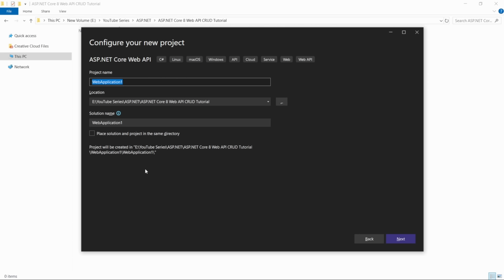On this screen, we want to give a name for the project, and I will give the name as Employee Admin Portal. And that is the same as the solution name. If you wanted to have a different name, you can clearly change that. And this is the location that I'm going to store my project in here. So I will click on next.